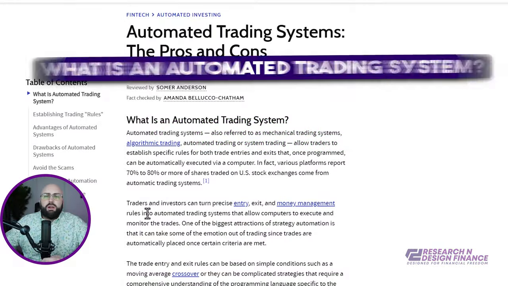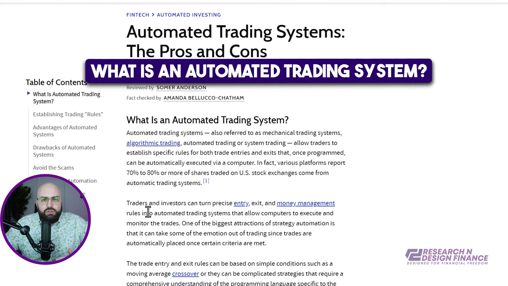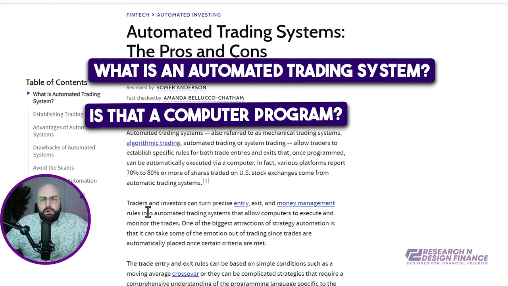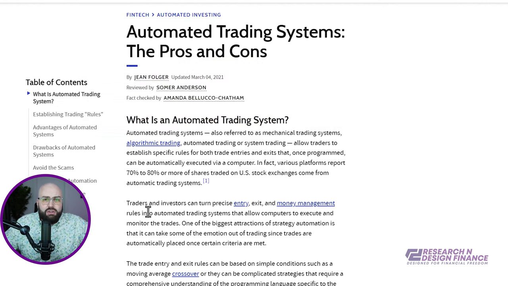First up, we need to understand what is automated trading. When I say that, does that mean somebody behind the scenes is actually making the trades for you? Is that a computer program? Is it a little bit of both? How does it work? What level of competency do you need to understand? Do you need to program? Those are all great questions. Let's first understand what automated trading is.